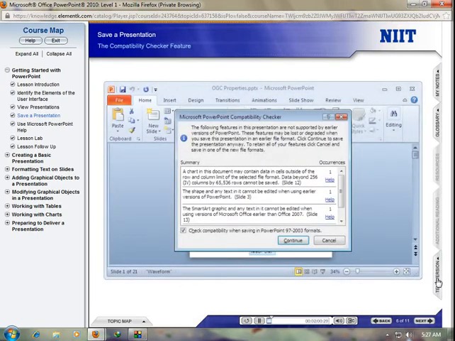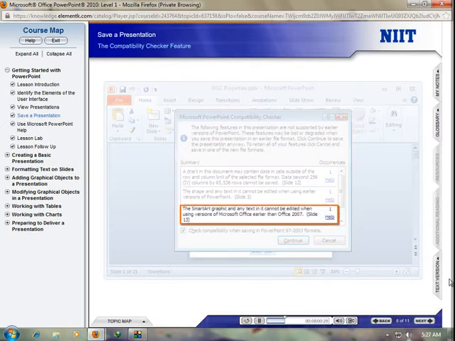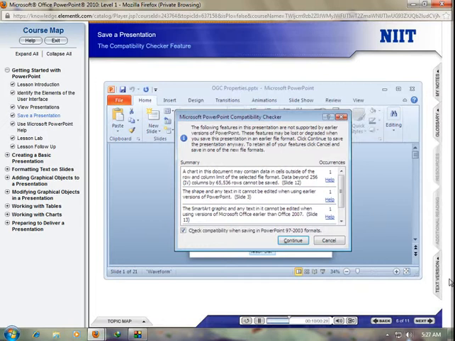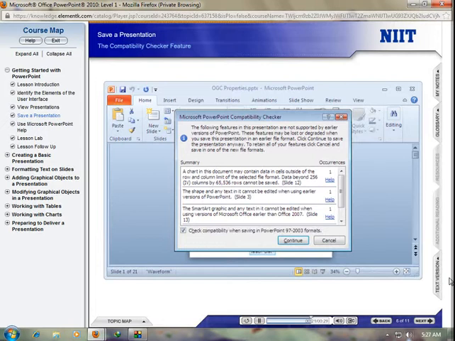The Compatibility Checker feature enables you to identify objects such as charts, shapes, and SmartArt graphics used in a PowerPoint 2010 presentation that may not be compatible with previous versions of PowerPoint. Any object that is not compatible will be converted into a picture so that it is displayed correctly in the earlier versions of PowerPoint. Once these objects are converted, they cannot be edited.